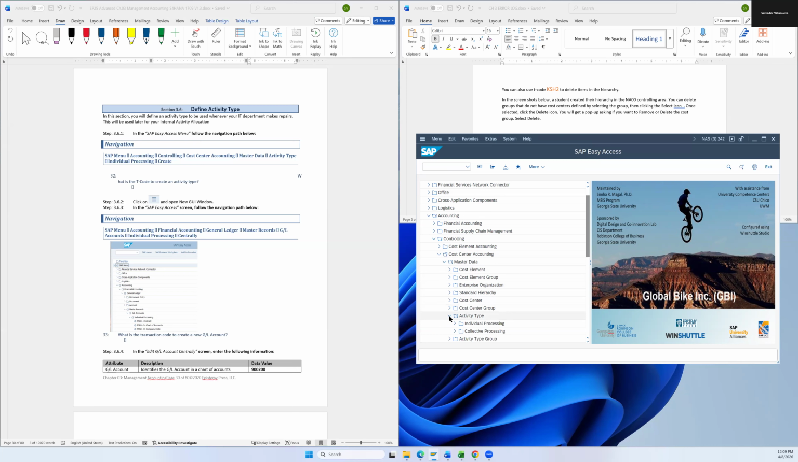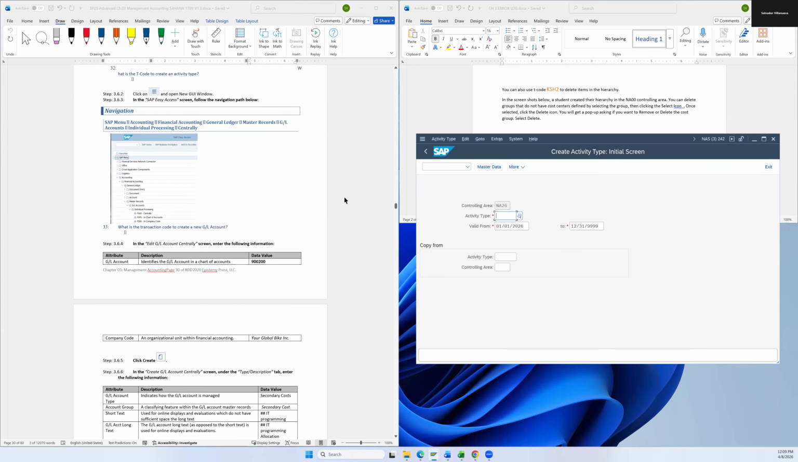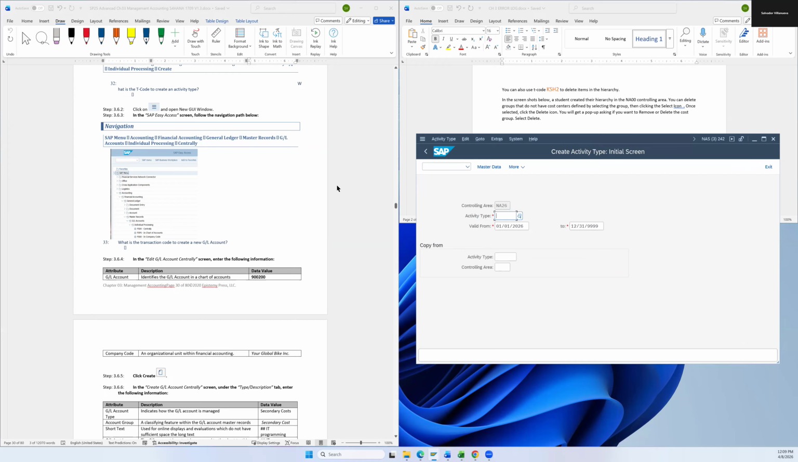Activity type, individual processing, and create. So it's asking for the T code. It's right there. So double click create. All right, so we just double click create and we got to this menu.